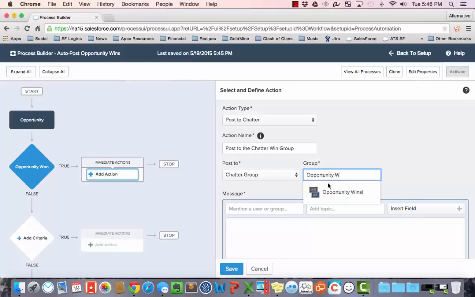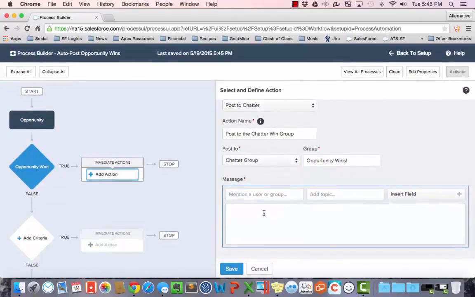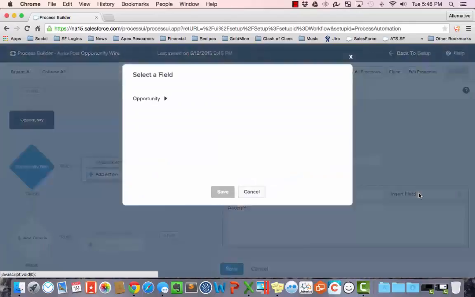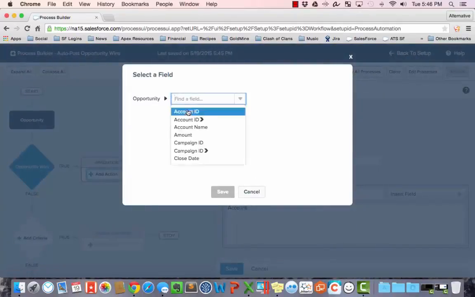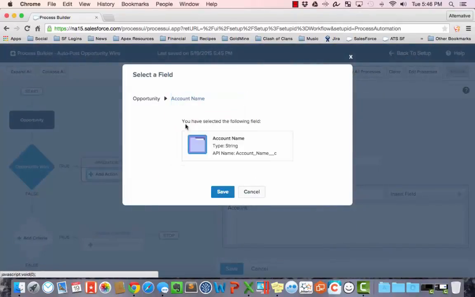This is where we type the message. We can mention a user or a group. We can automatically add topics, and then we can insert fields. So in our post, we'll have the account, and then I'll insert the field from the opportunity, going to Account Name there, and then save.